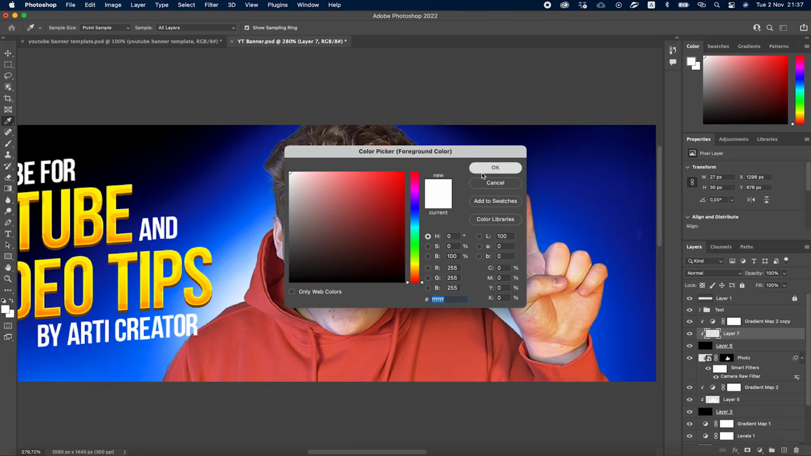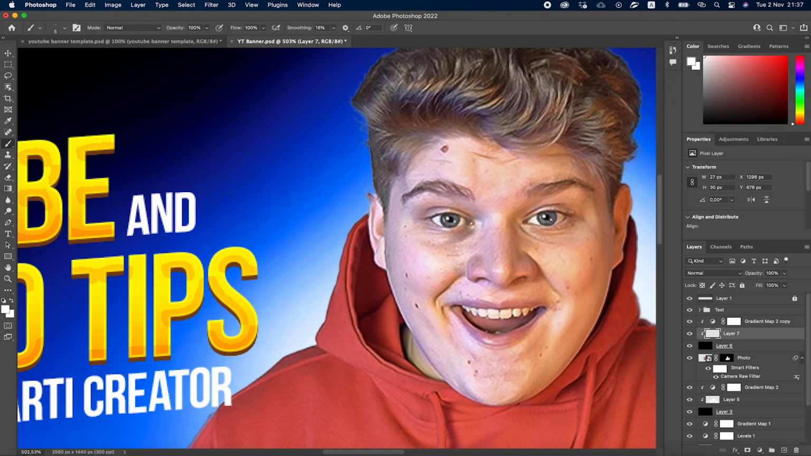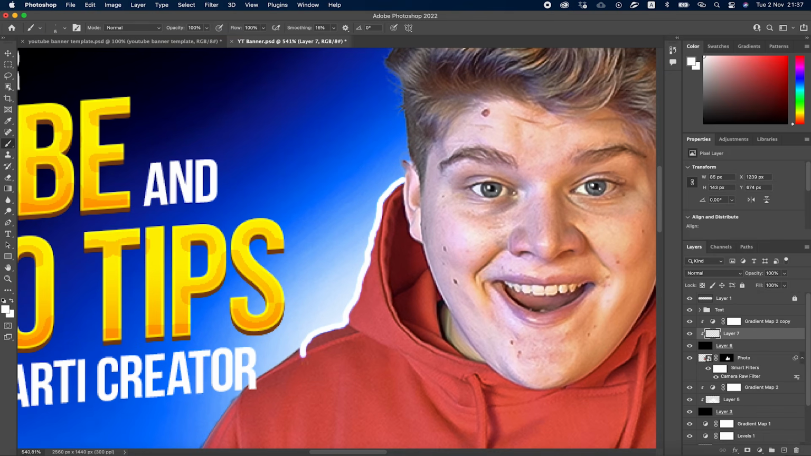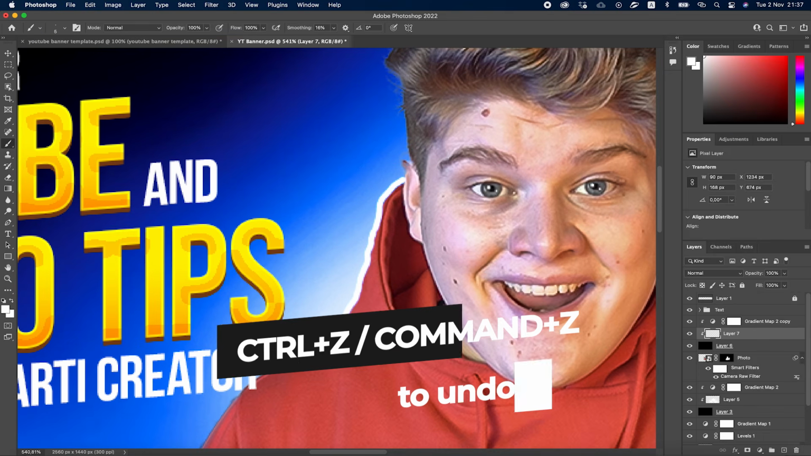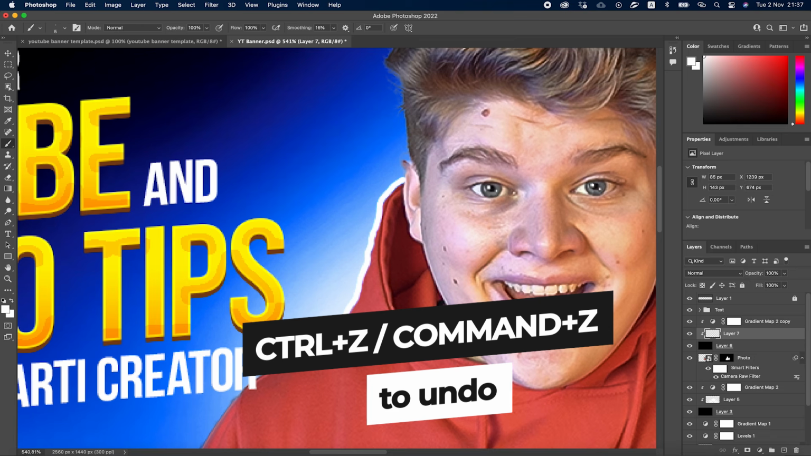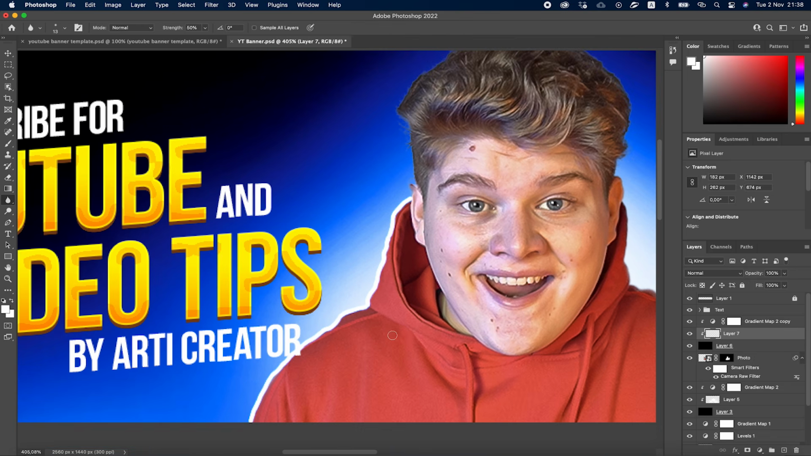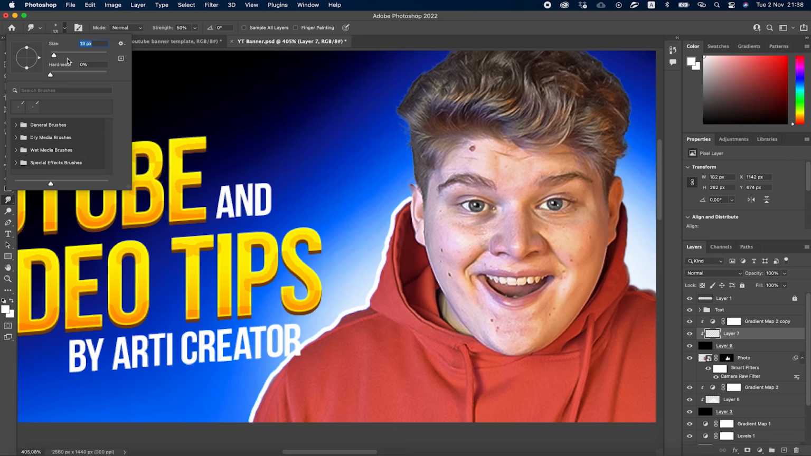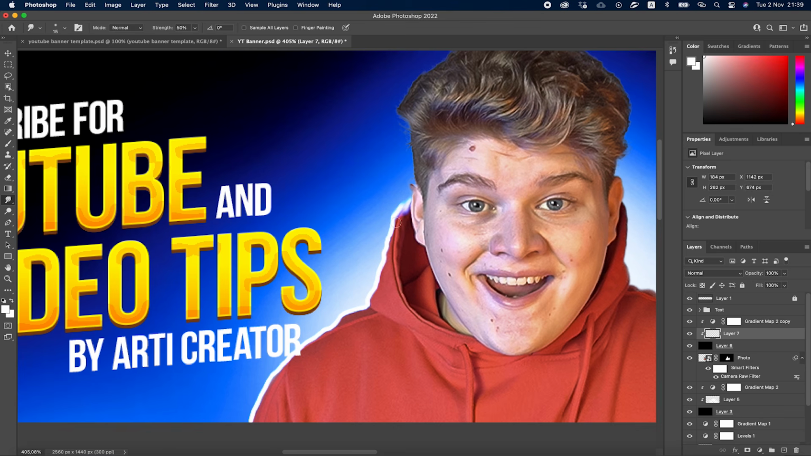Choose the white color and start making lines like that around your photo. If you made something wrong like this, you just press Ctrl+Z or Command+Z on Mac to undo the action. And now you need to go right here and choose this tool, the smudge tool. Okay, let's make hardness 0, size can be like 15 pixels. Basically what the smudge tool does is make this effect more natural, like it's real light.